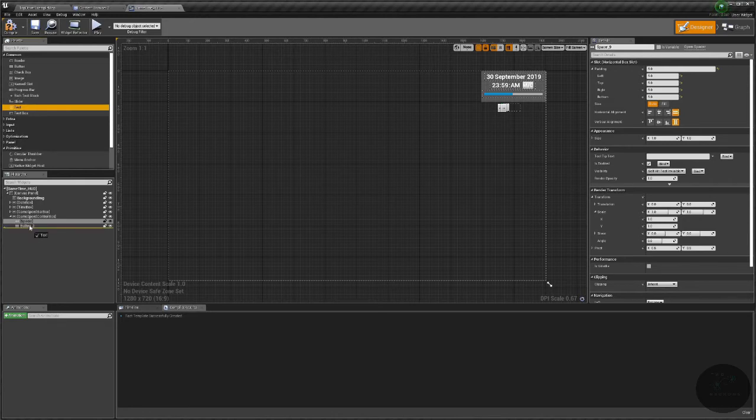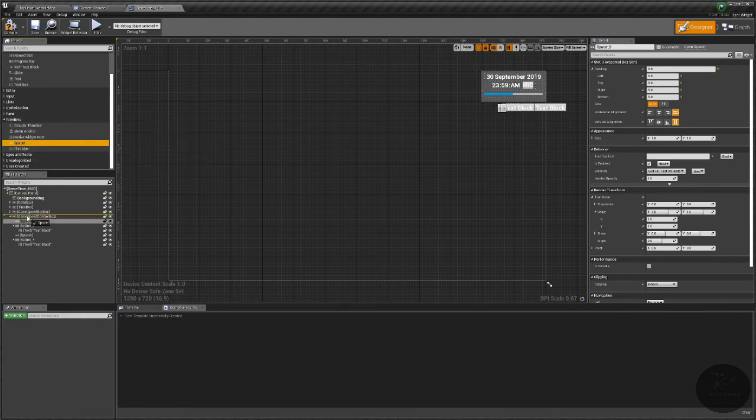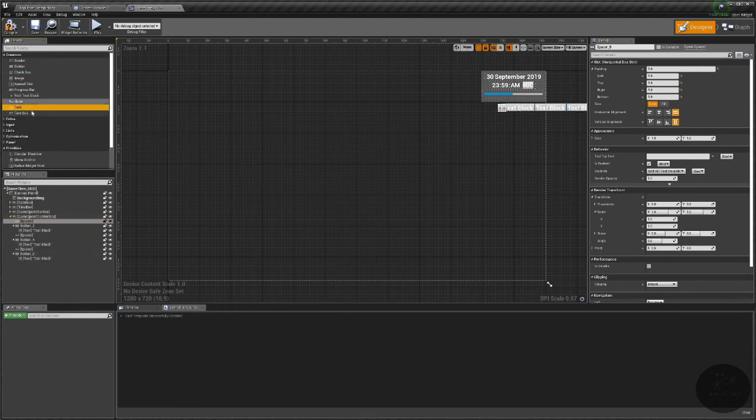A text block. I'm going to drag in another spacer, another button and text block, and yet another spacer, and one final button with one final text block, assuming you don't mess it up like me and have to delete and redo that one. And then, of course, our final spacer.